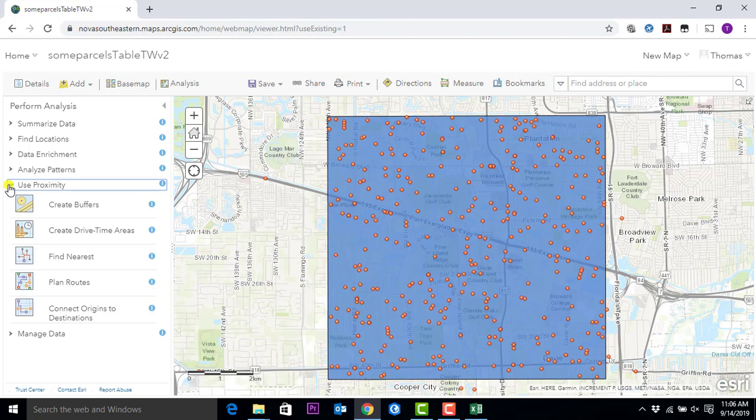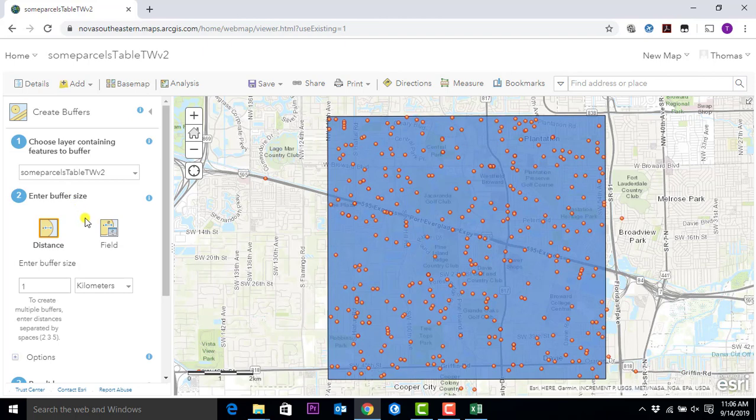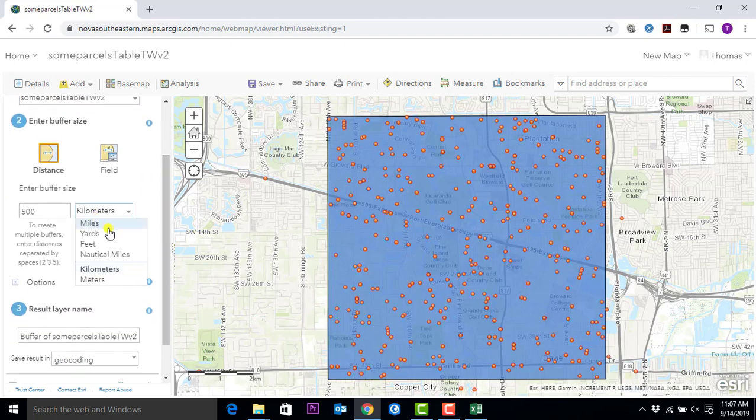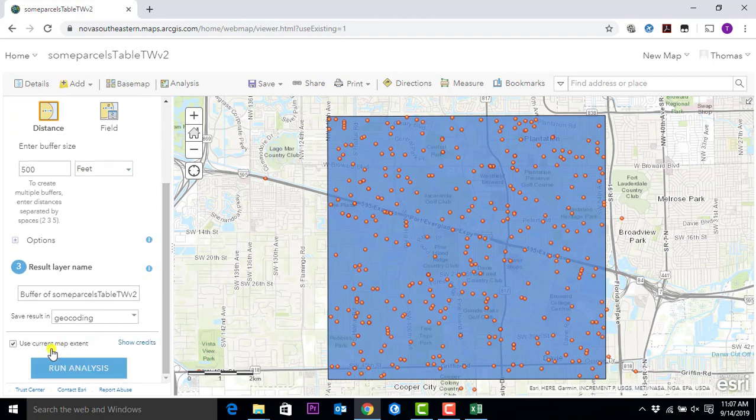I could do proximity. I could create buffers. And I could go in and say, give me the distance of, let's say, 500 feet. Some parcels tables here is my dots. Yeah, 500 feet. And here, this is why I insist that you guys get the GIS lab fee.